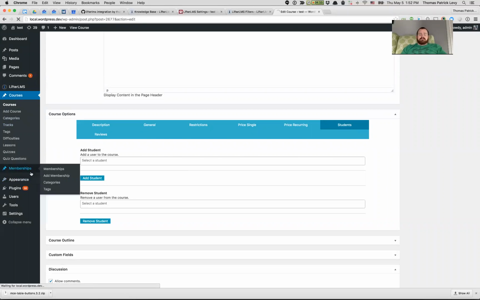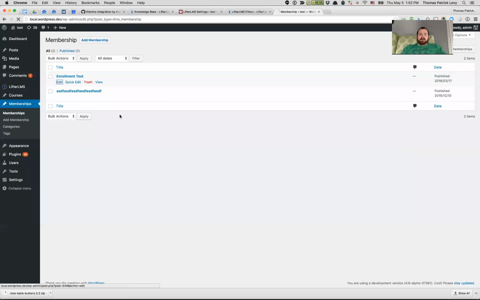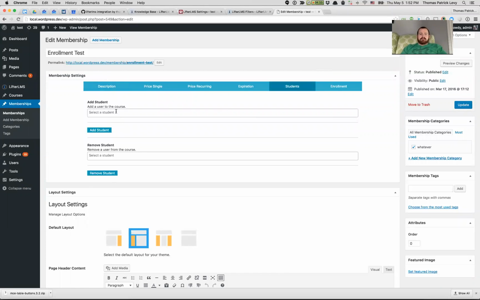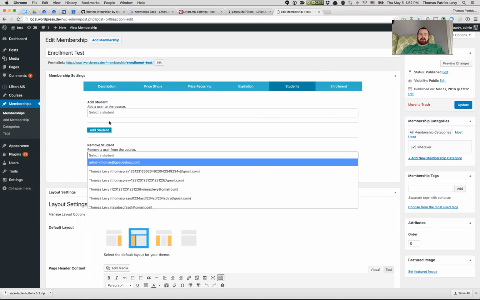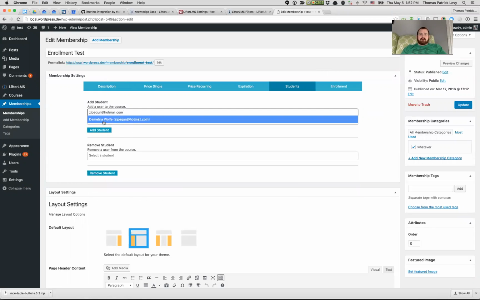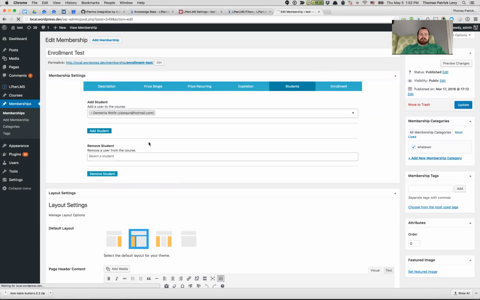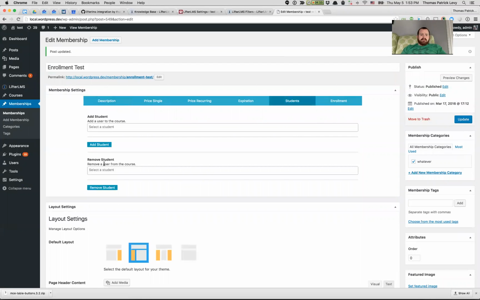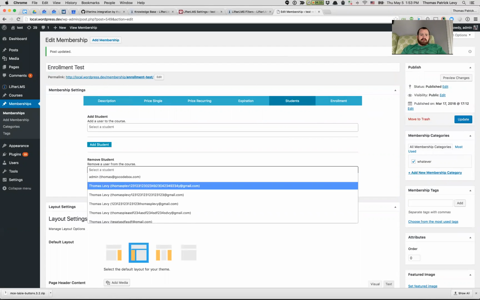And now we've basically ported this same bit of functionality over. So if I go over to my membership, there's now a students tab over here. Looks exactly the same, works exactly the same. So if I want to add my new guy, Demetria Wolf, I can add that student to this membership really, really easily. And then we'll see that Demetria has been added here.